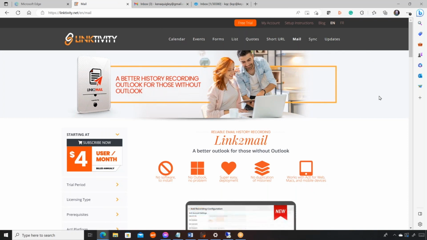So what is it? Link2mail is a reliable online method to record email history to Act without the need of a plugin. What does that mean? Well, right now, virtually every single email integration is basically an Outlook integration. It installs a plugin to Outlook, and we sell a very popular one called Act for Outlook. It installs this plugin and it tracks all the email that is sent or received.